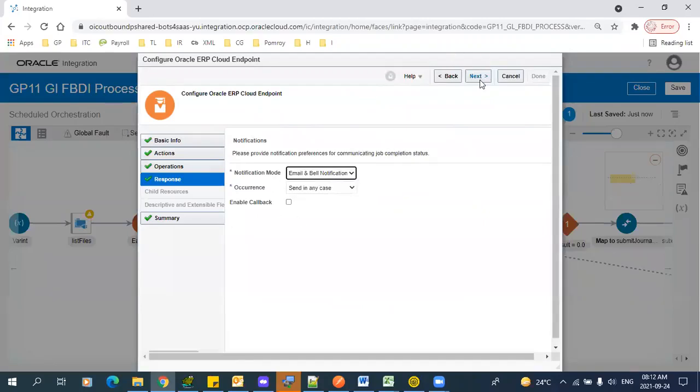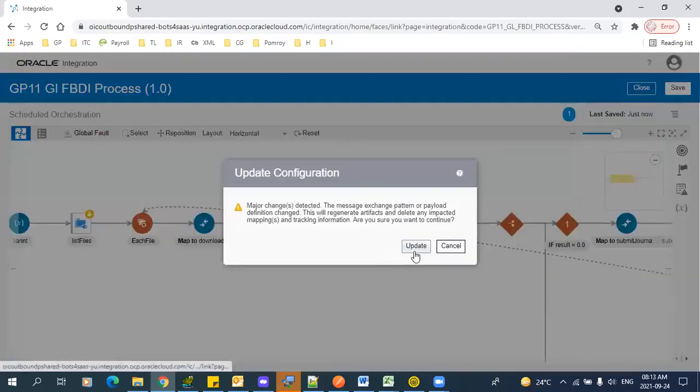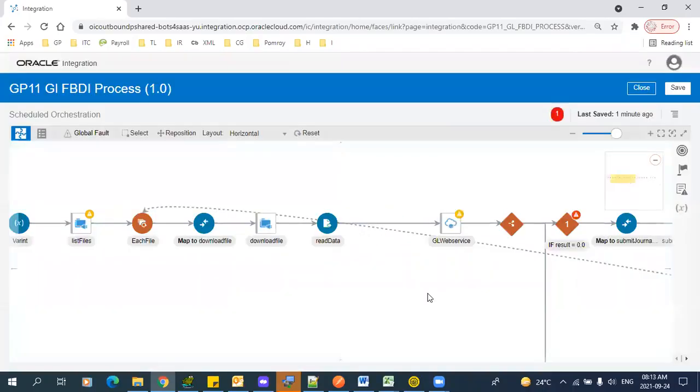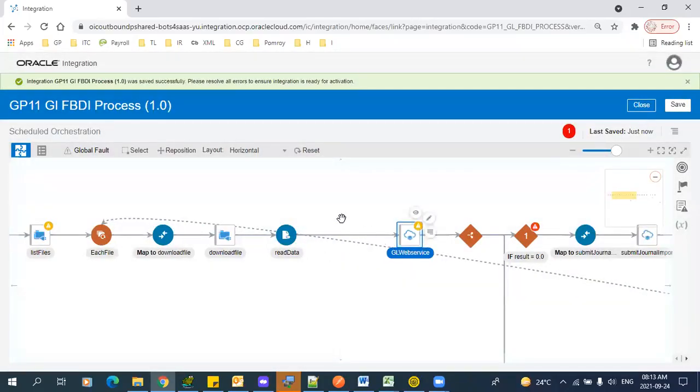Enable callback, we'll see later. Just click on the next and then done. Just click on the update. Okay, now the mapper is removed here. The mapper is deleted from this request connection, since the earlier mapper is irrelevant for our everyday process.